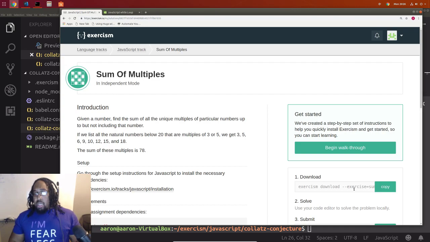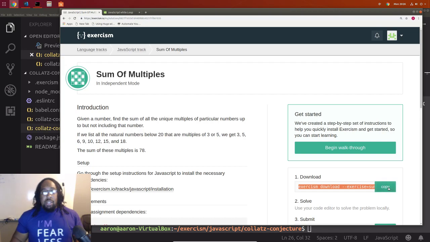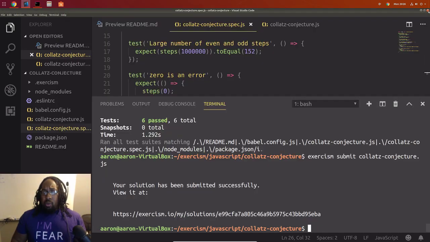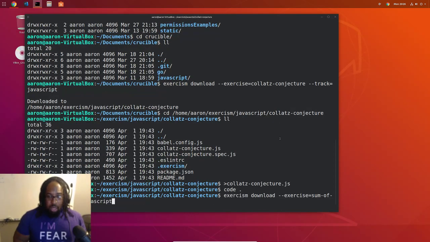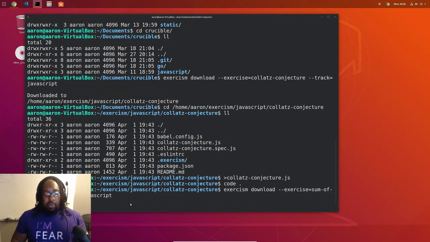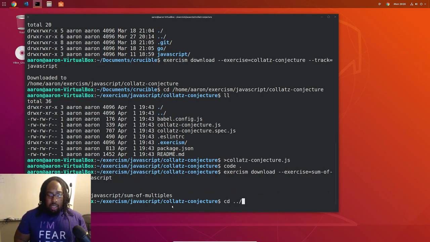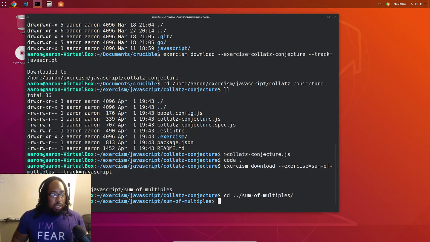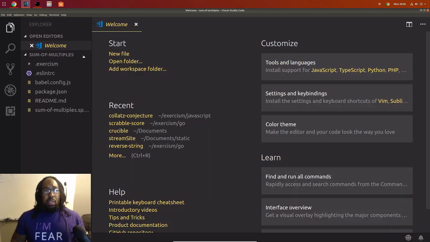So this one we'll download and we'll look at the README, because it's good to get comfortable looking at the README of a file. So we'll take that. We will close this. We will paste this here, sum of multiples. And we will open this up in code. Awesome.